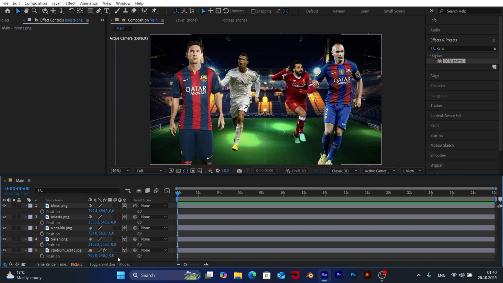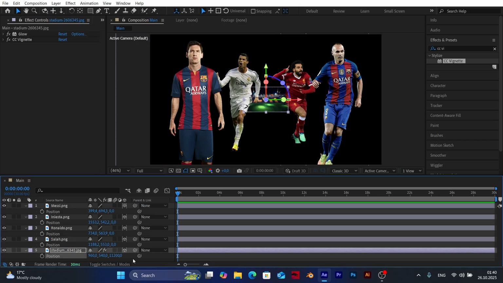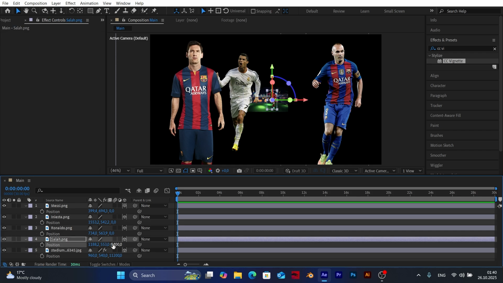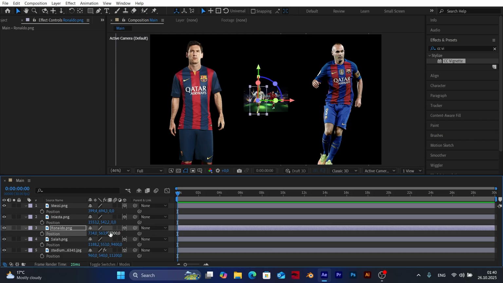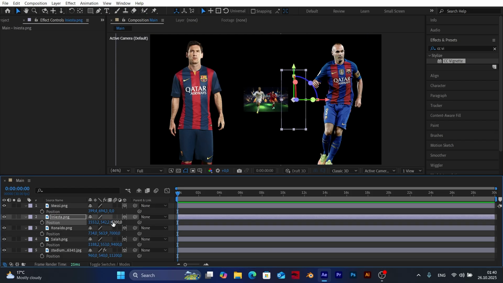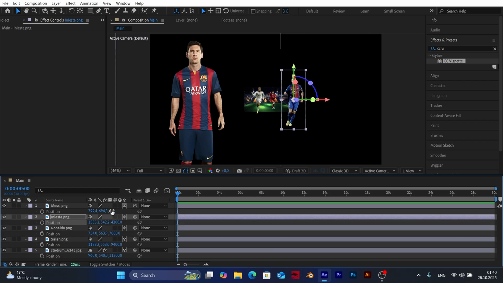Now, we'll position our visuals along the Z-axis. Starting from the last layer, we make sure each visual is at a different distance from the others. This step is crucial to create a sense of depth in the scene. We enter the appropriate values for each layer to maintain proper control. This ensures that when we add camera movement, the scene will feel like a real 3D space.